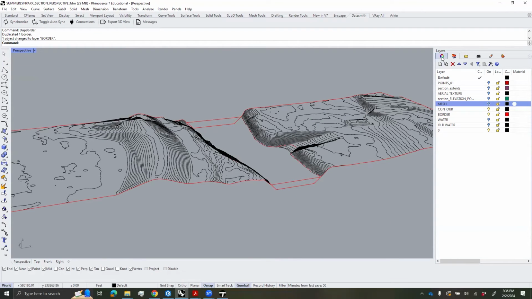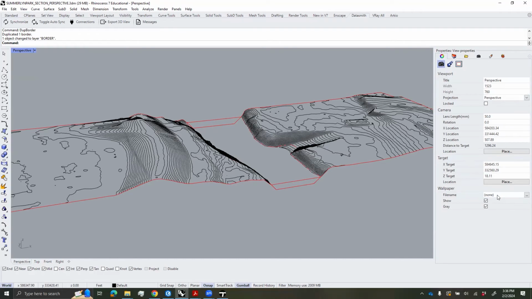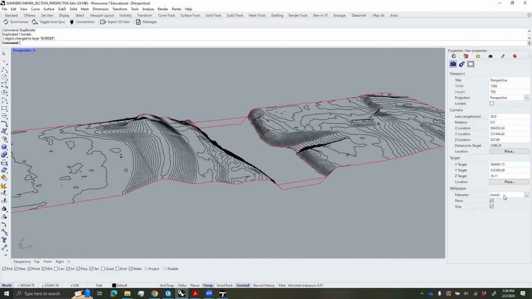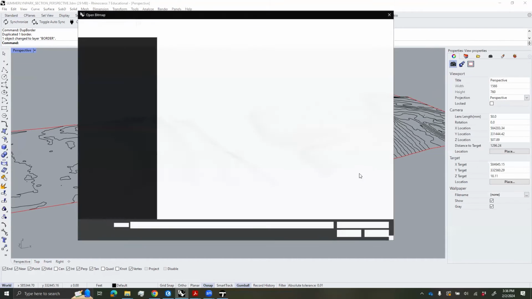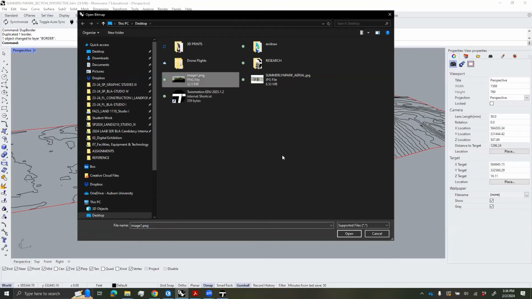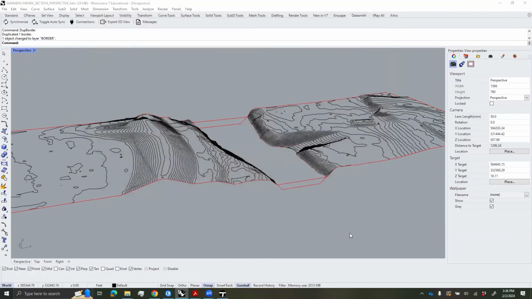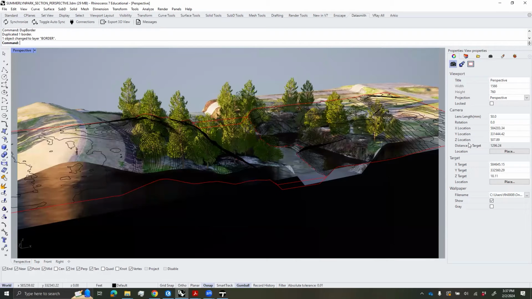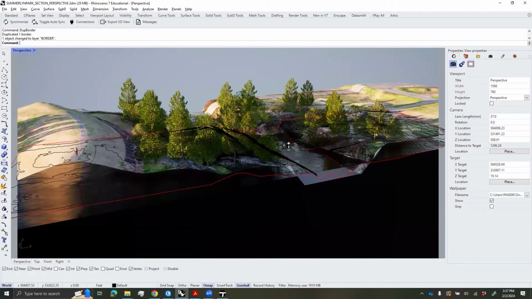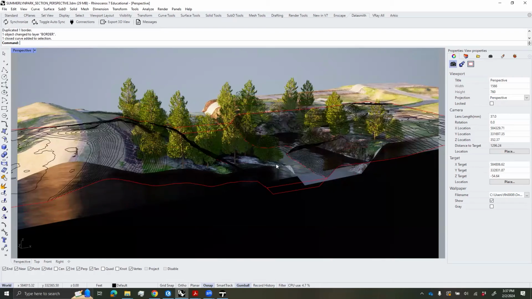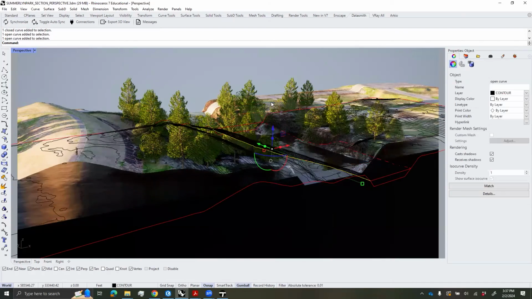So what I'm going to do is go into the properties, and then in wallpaper, I'll click on these dots next to file name, and then we'll click on the image that we've just exported and choose open. In Rhino, you see there is a lens length right here set to 50. Put in 37 to start, and now try to get this to somewhat align.